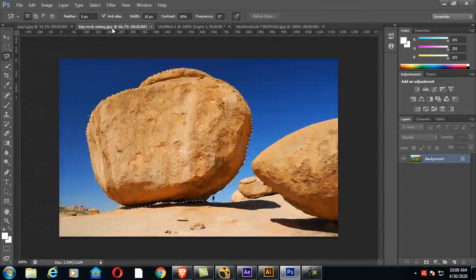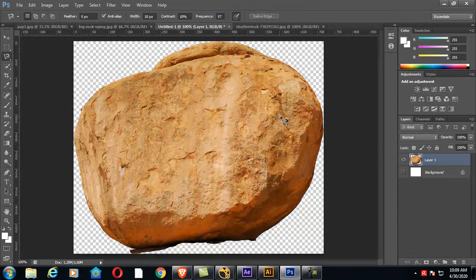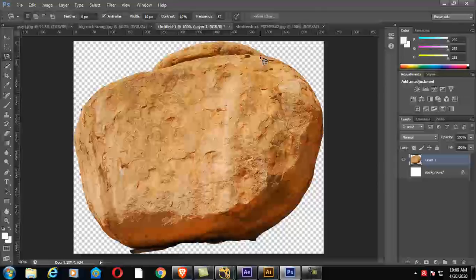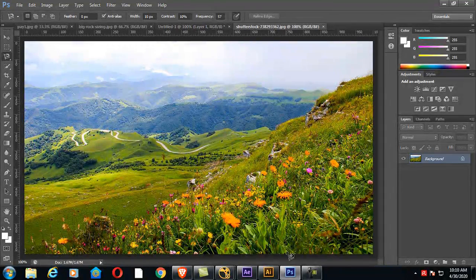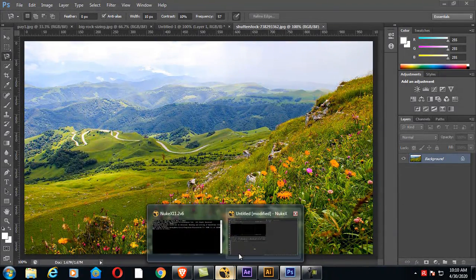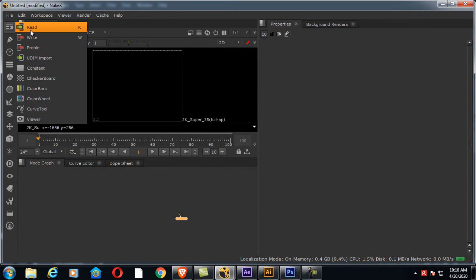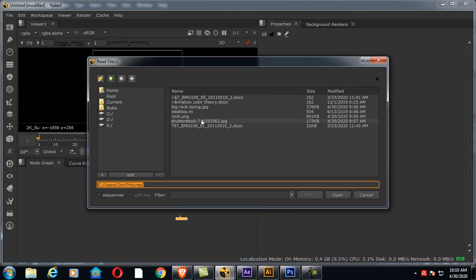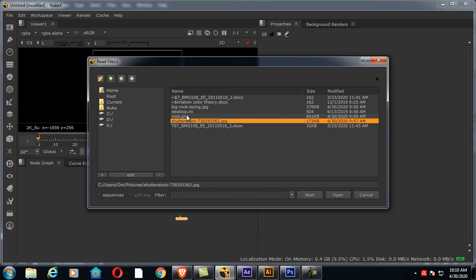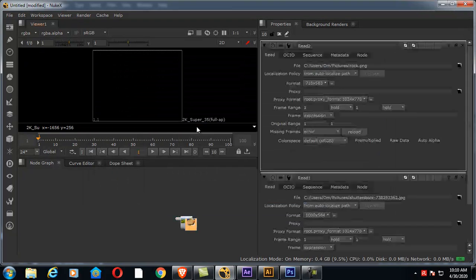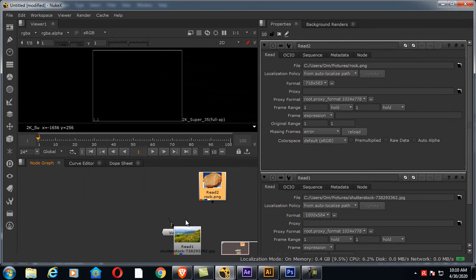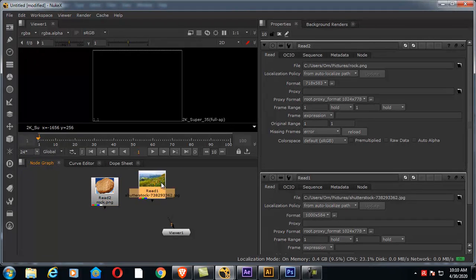a mat. For that I selected the rock, copied and pasted it in another file, and turned the background layer off, and you can save it as PNG. And this JPG we already have. Go to Nuke and read both the files, this one and the rock PNG. We have these two nodes.